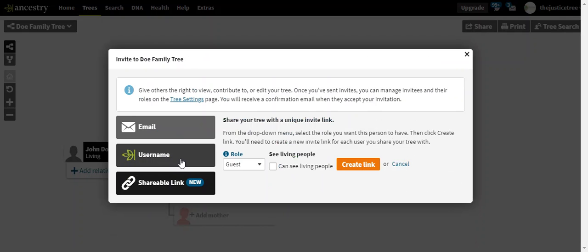Keep in mind that with a link, if I send a link to you, that gives you access to my tree, and then you share that link with 10 other people, those 10 other people are also going to have access to my tree. So you lose a little bit of the control with the shareable link, but if you wanted it to be able to be shared among family, that would be a way to go.